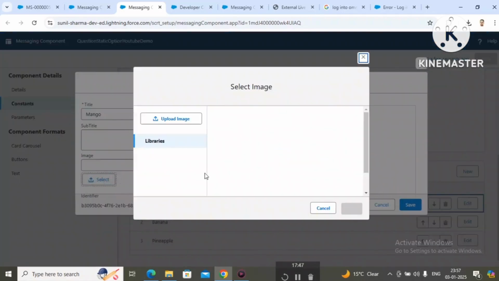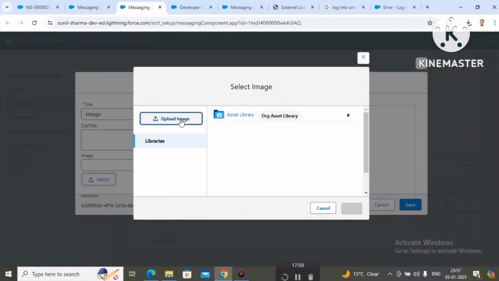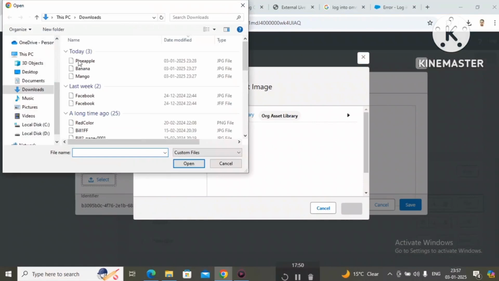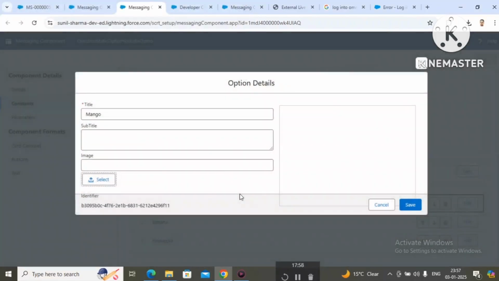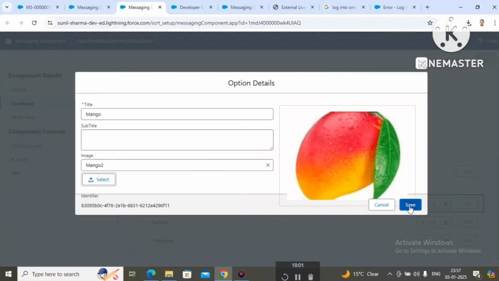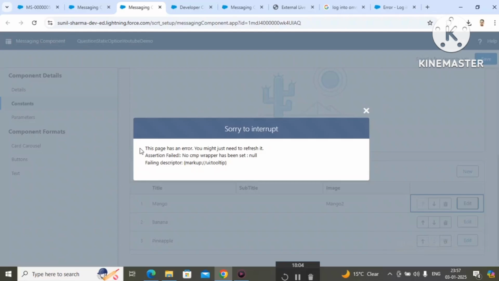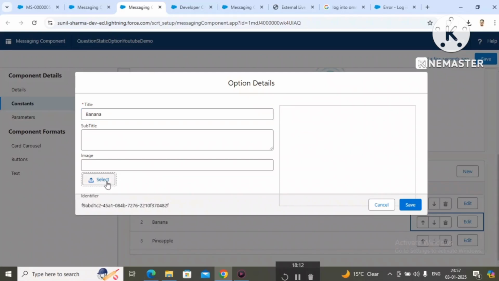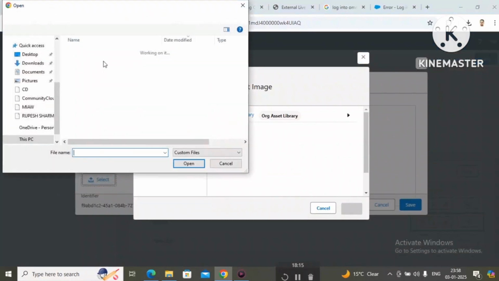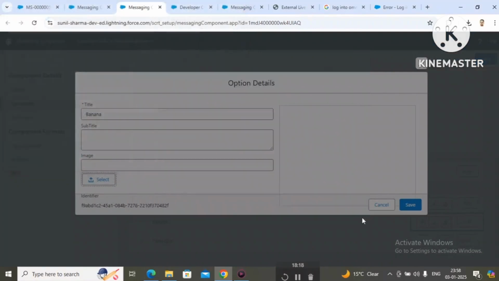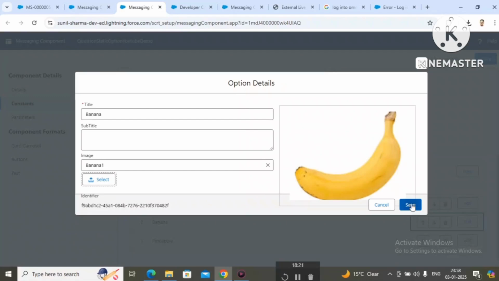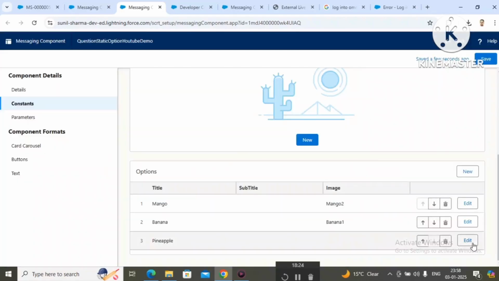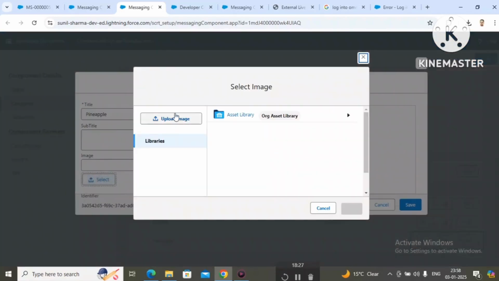I have already downloaded JPG format images. It supports JPG, PNG, and GIF. So I have selected a JPG image. Click on done. It is giving some error; ignore that. Here you can see mango 2. Click on banana. Same, I am selecting banana. Uploading. Click on done. Ignore this. Similarly, pineapple.